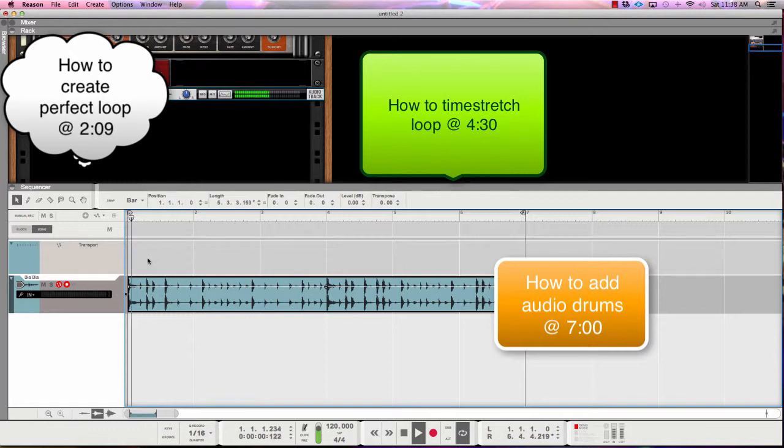So here we go. 1, 2, 3, 4. 1, 2, 3, 4. 1, 2, 3, 4. 1, 2, 3, 4. Alright, so that's 4 bars. Or we can time stretch it to 8.